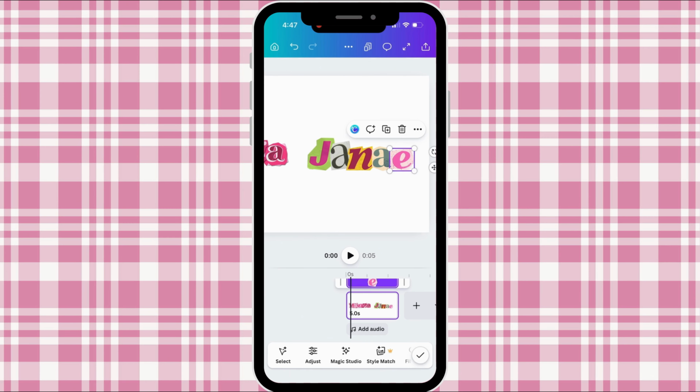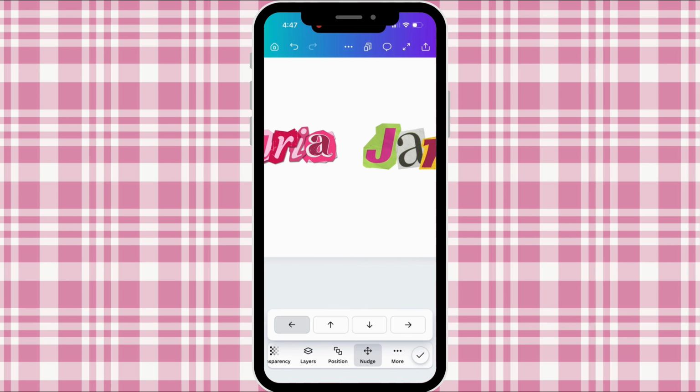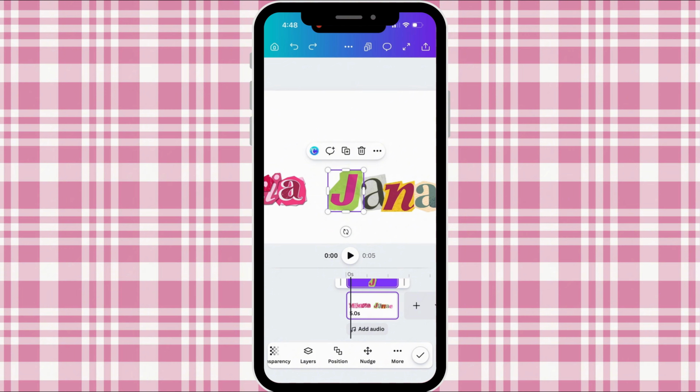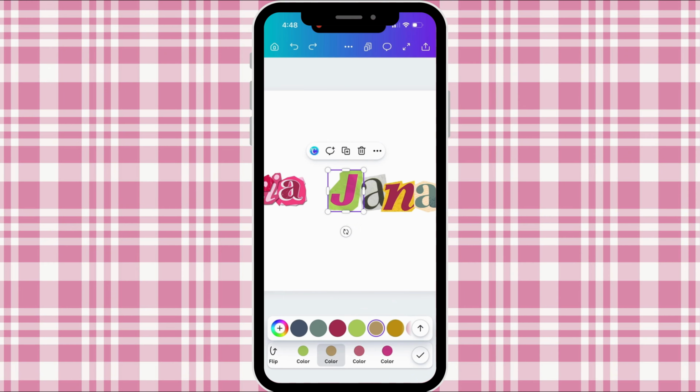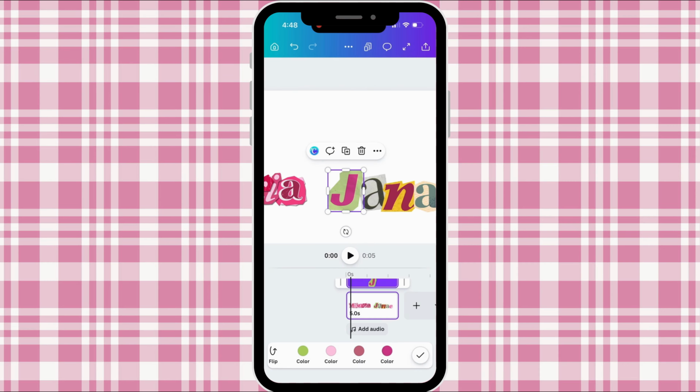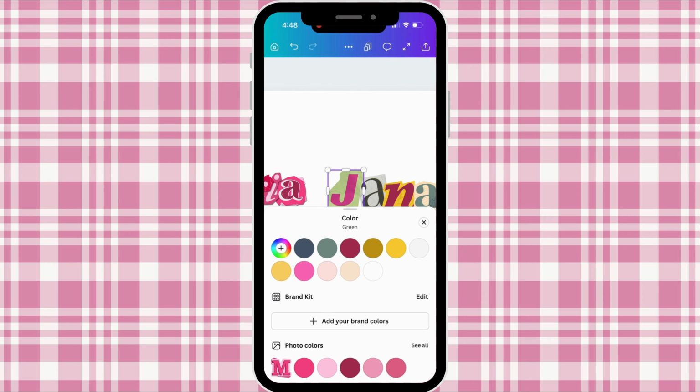You're going to adjust them so they're around the same size. You can click the position and nudge button to adjust them. And then we're going to change the color. So you're going to click on each of the letters and you're going to change the color. Again, you just scroll until you find the color option, and you can change the color of each of the options that it lets you.